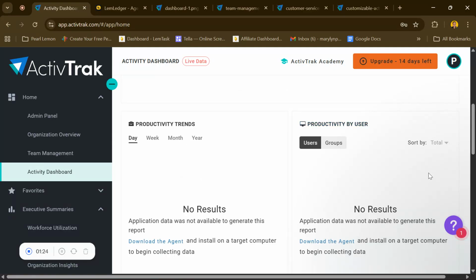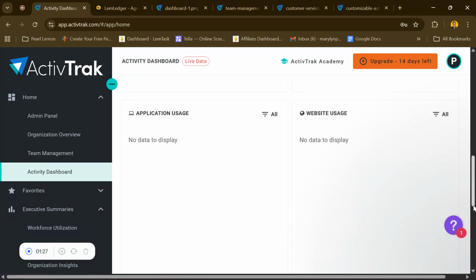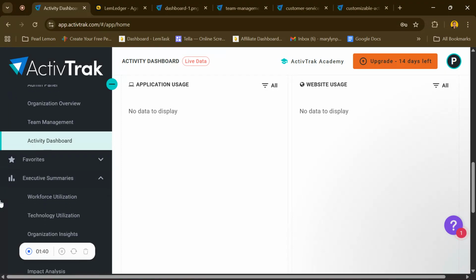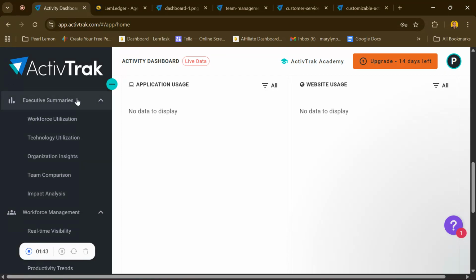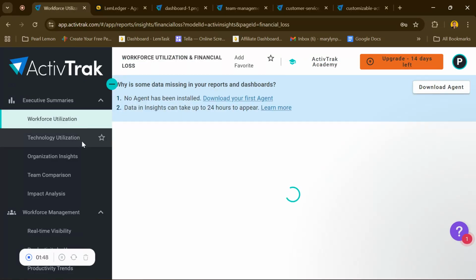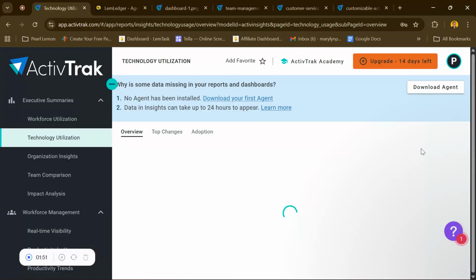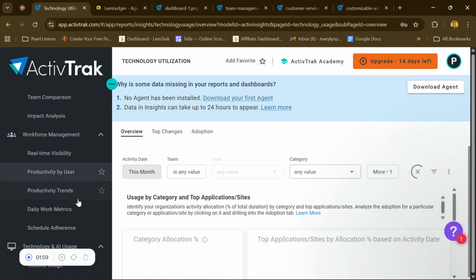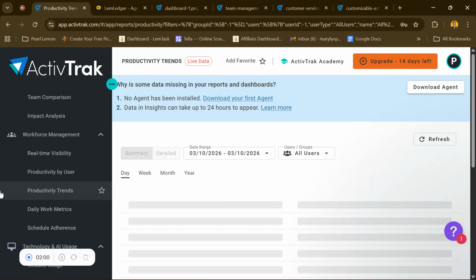You can see productivity per user, productivity trends. You're able to see application usage, web usage. So ActiveTrack really gives you this holistic overall view of activity logs, productivity reports, and real-time dashboards. And we can go down here, and it also gives you these executive summaries. You can see the workforce utilization, the technology utilization, what apps were actually used, what tech was actually used. You can also do workforce management here, productivity by user, and look at productivity trends as well.